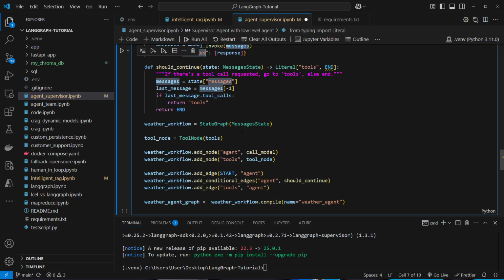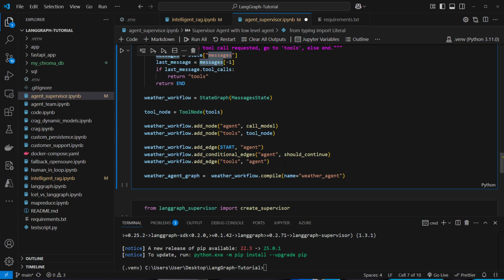So next step is that we define our workflow. And here, very important, in the compile step, we have to pass this name argument. So this is how the supervisor agent will create a tool. It will create a tool based on the name of the subagent. So this is only available in newer LangGraph versions. So if you get an error here, then please update your LangGraph version.